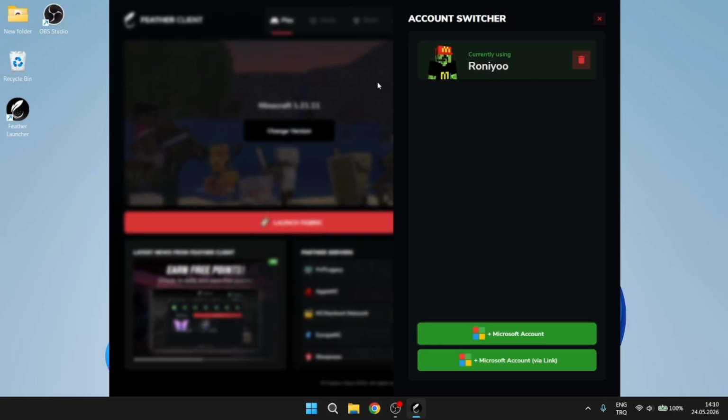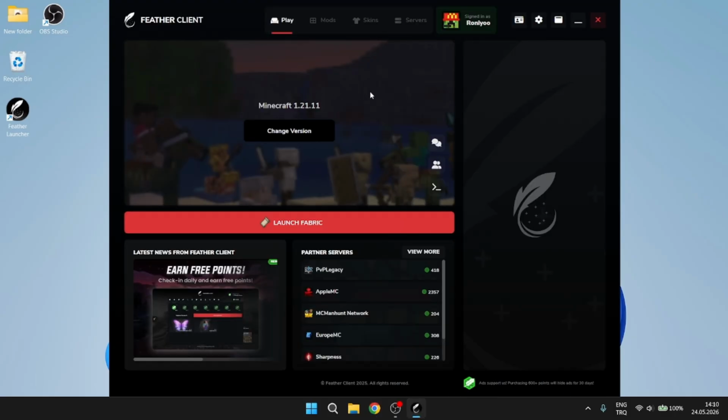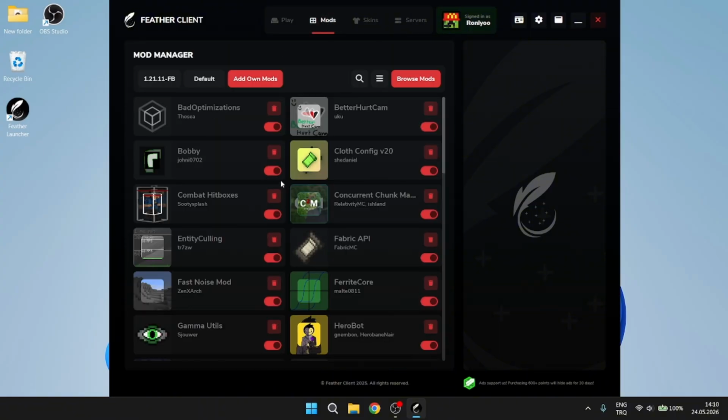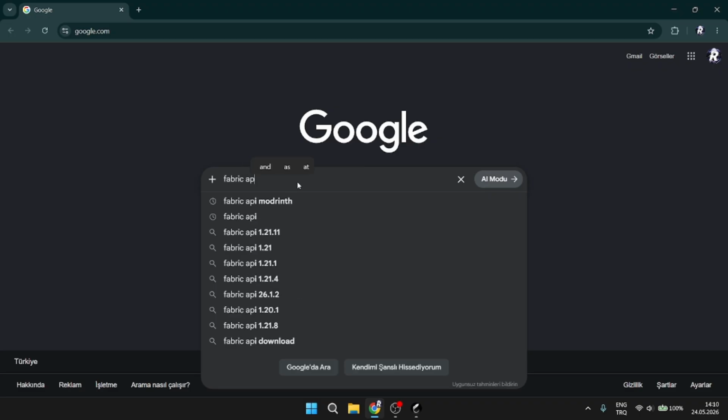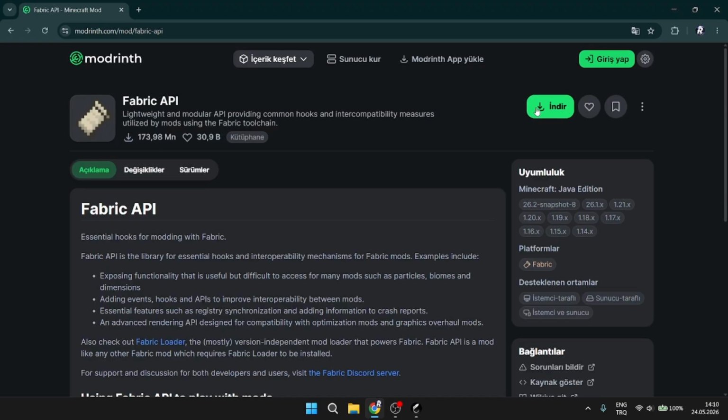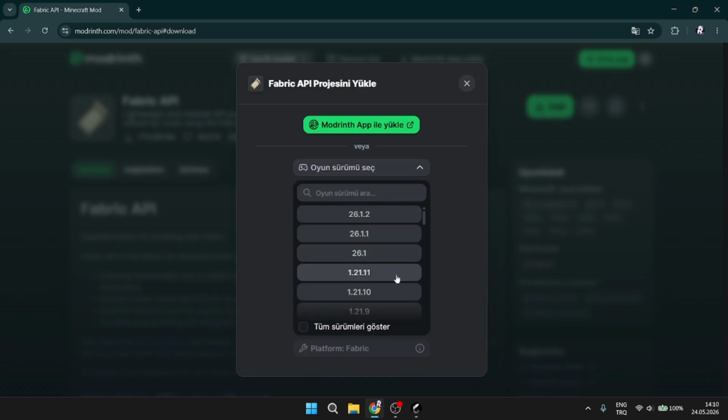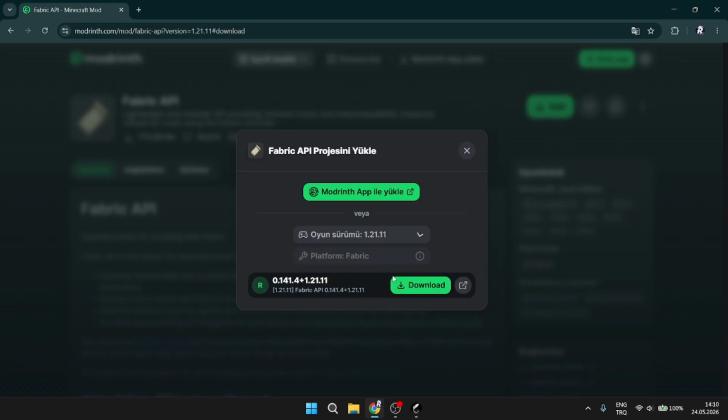And now that I'm on my Minecraft account, I will show you how to download mods on Feather client. So just click on mods. Let's say you want to download Fabric API. Start typing Fabric API Modern. Click on Modern. Choose the version that you want to download Fabric API for.